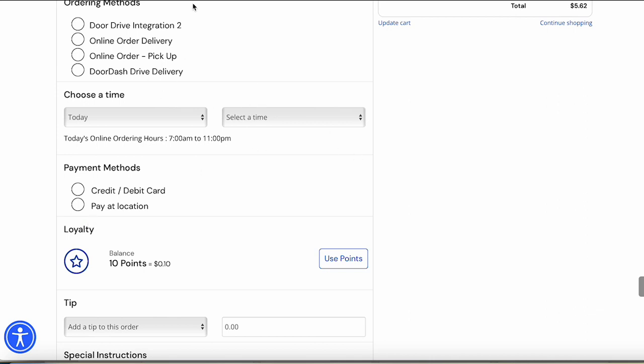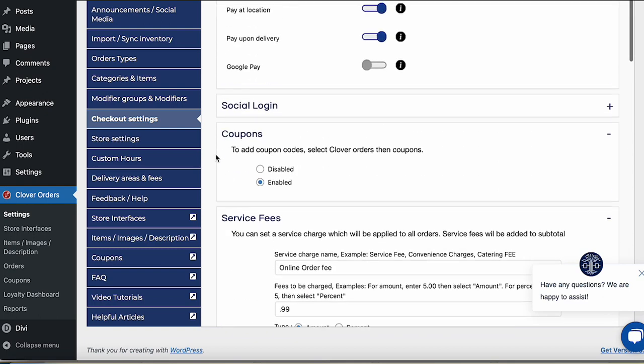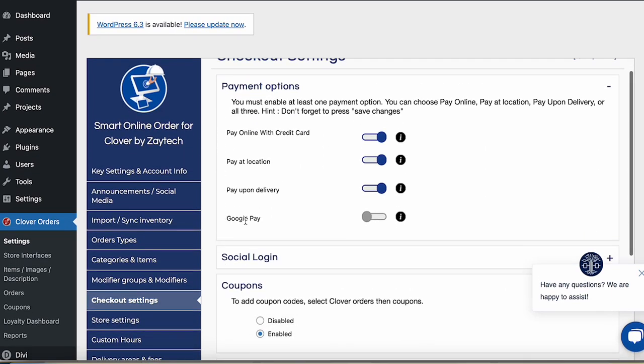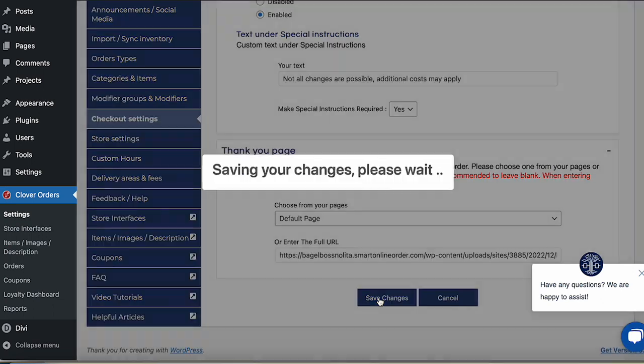So first, go to the back end. Remember the back end. If you don't know how to go to the back end, I have another video you can watch on how to go to the back end. So here's the back end, okay? And you're gonna find this thing right here called Clover Orders. Press Settings and then go to Checkout Settings, okay? What you're gonna do is scroll all the way to the top until you see Google Pay right here. All you do is click on it and it'll turn blue. Once it turns blue, you have to go all the way to the bottom and then press Save Changes, okay? Make sure to press Save Changes for Google Pay to be activated.